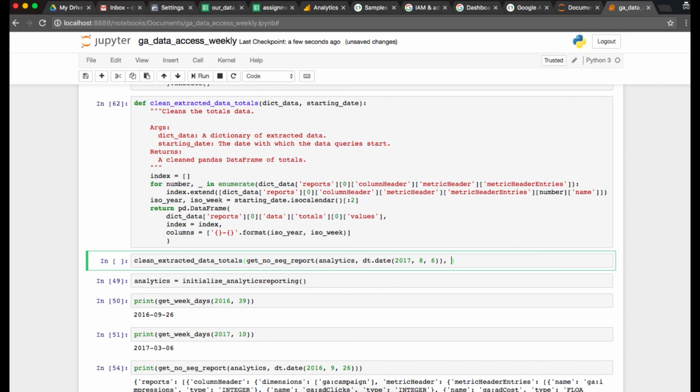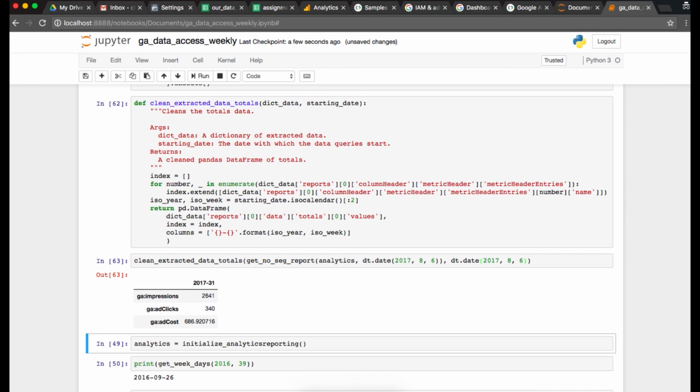Use Control Command Enter, and you can see we get a clean Pandas DataFrame with our totals of impressions, clicks, and costs for the 31st week in 2017, according to the dictionary data.